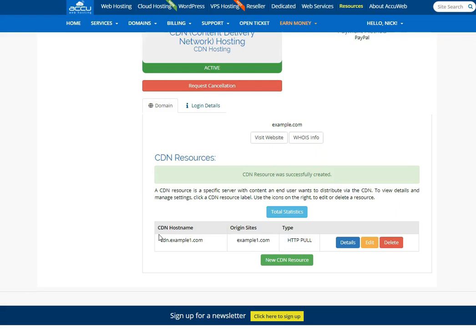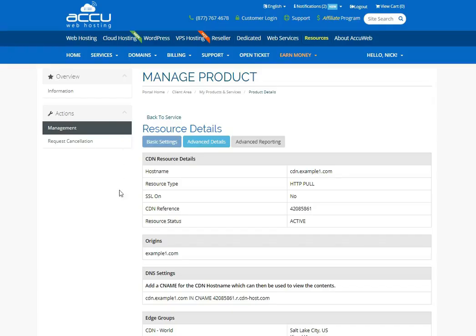Now you have to add a CNAME record for the CDN hostname which can be used to pull the contents of your website. For the CNAME record, click on the Details button. In the DNS settings, you will get the CNAME records of your CDN hostname. You have to add this CNAME record in your DNS zone. There are two ways to update the CNAME record in your DNS zone. The first one is from the Hosting Control Panel or DNS provider. The second one is manually from the DNS zone by logging in to the VPS or dedicated server.